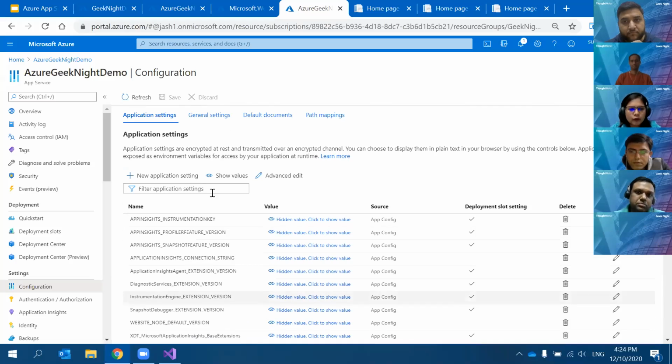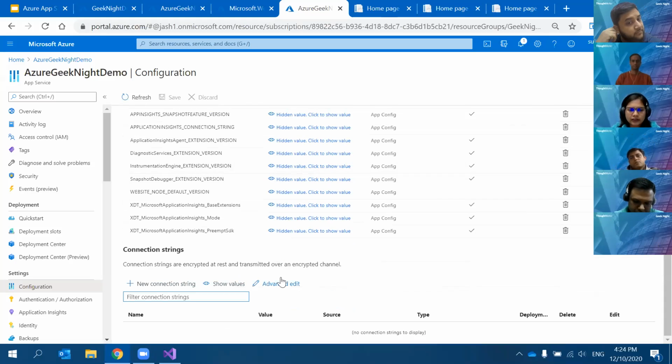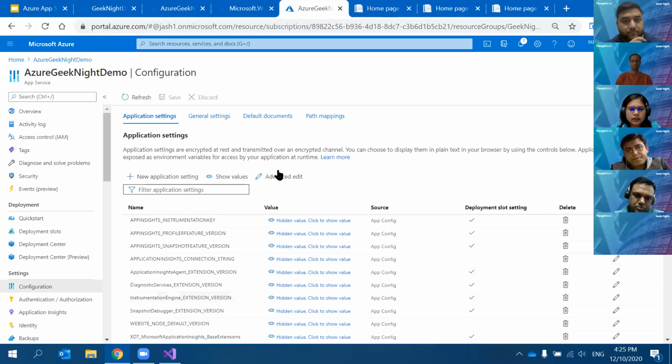We can create a new application setting. Basically, if in your application you want to add a feature toggle or you want to manage your connection string, that all can be done from the Azure portal itself. You can go to advanced edit and add a new setting, edit value. So it's as simple as doing it from the Azure portal.